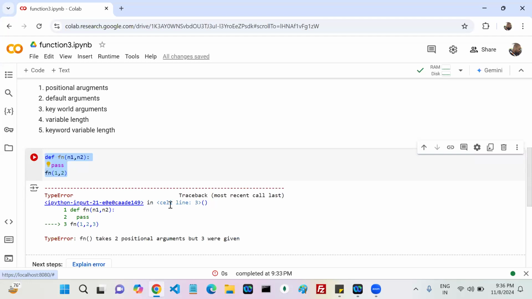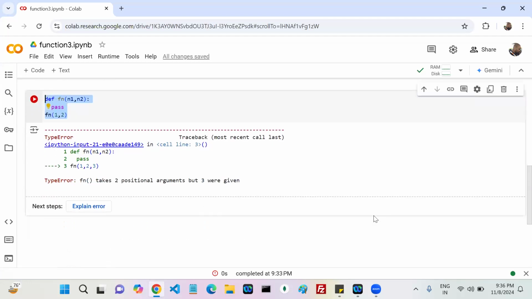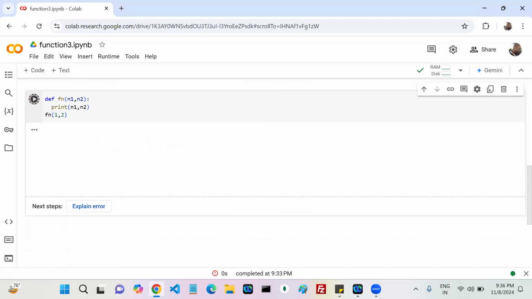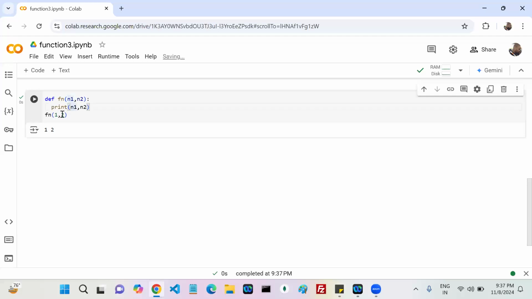So my requirement is that my second value goes to n1 and my first value goes to n2. If the syntax is like this only, is it possible or not possible? Here my first value is always 1 and my second value is 2. But my requirement is that the first value should be 2, so this one goes to the first and that one goes to the second. If the syntax is like this, it is not possible.